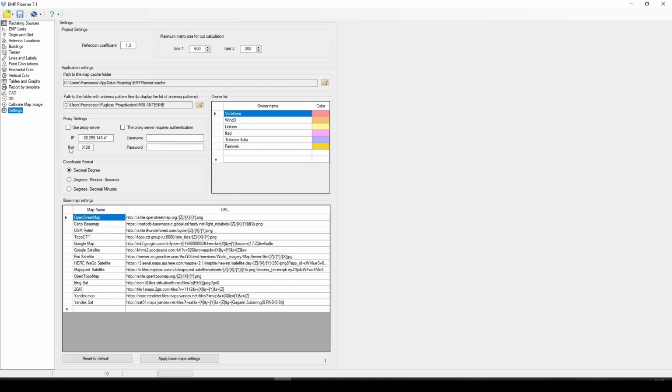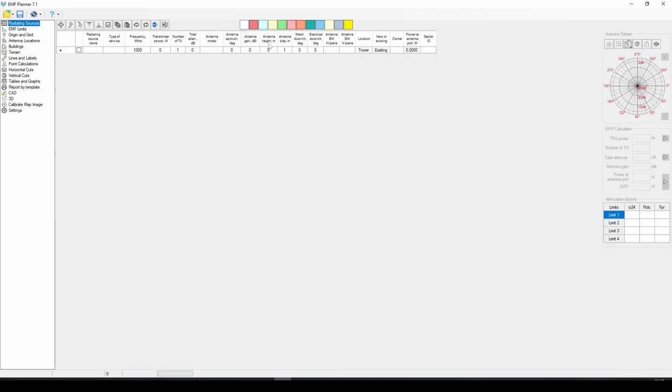This is the main page, where we will be inserting all the transmitters that make up the radio-based systems for telecommunication. We are talking about mobile phone operators, but also TV, radio, Wi-Fi, and so on. Right, let's insert our data.